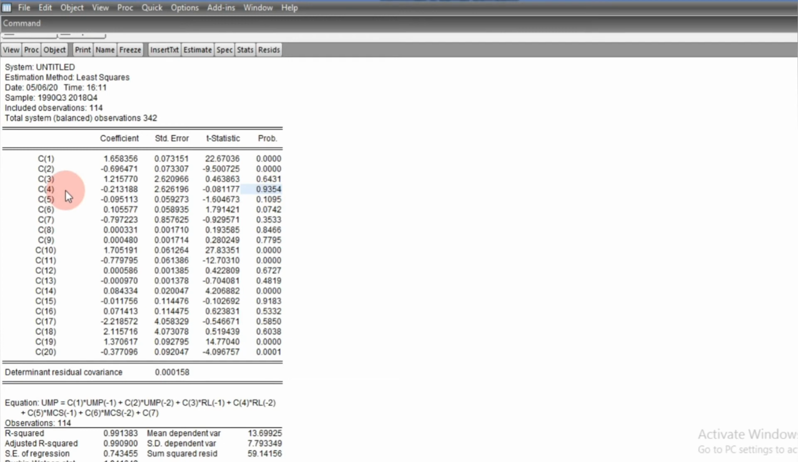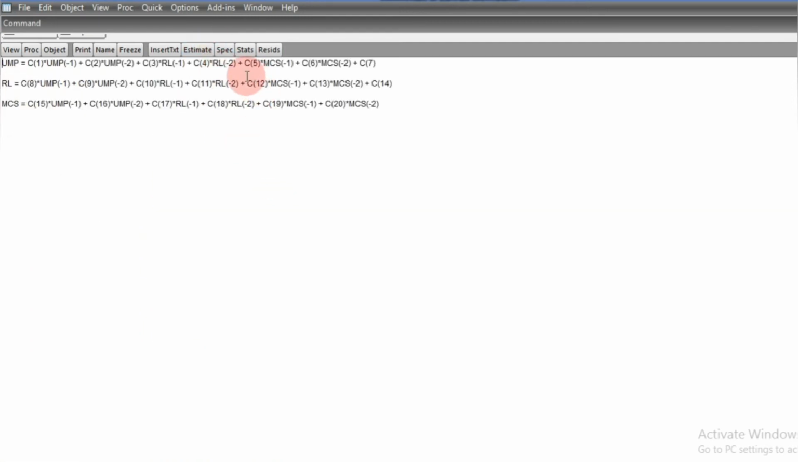Okay, you can see we remove 0.93. That means we are removing C4. So we remove C4 by returning to spec. Where is C4? Here is C4. And we re-estimate.